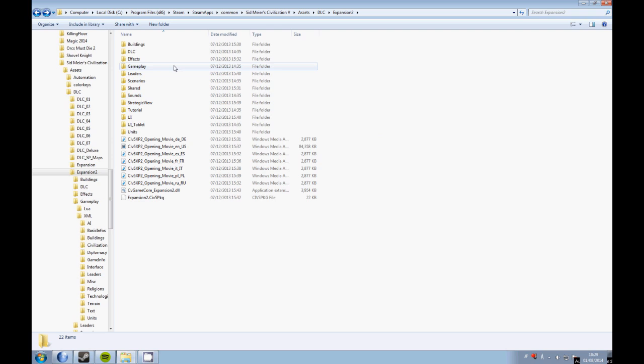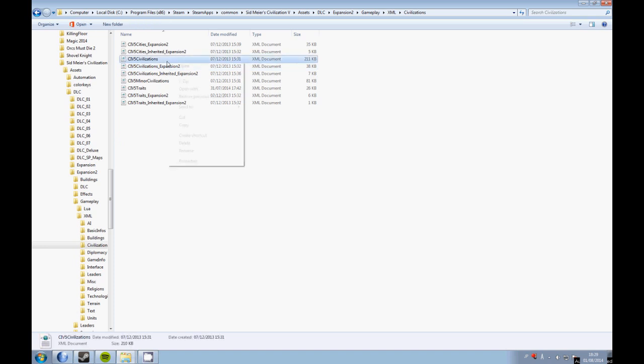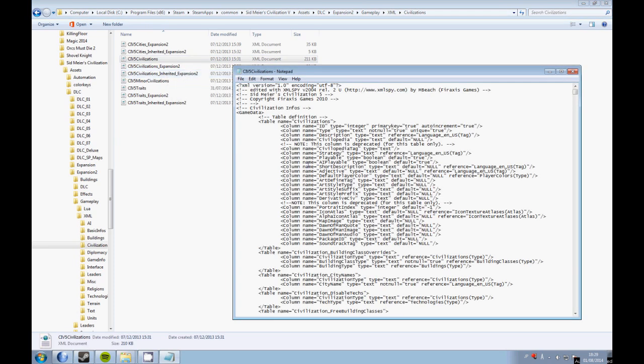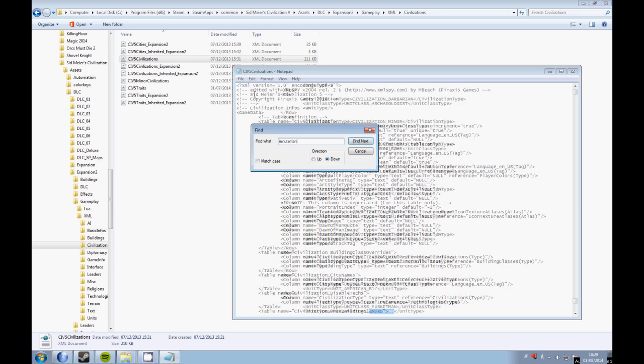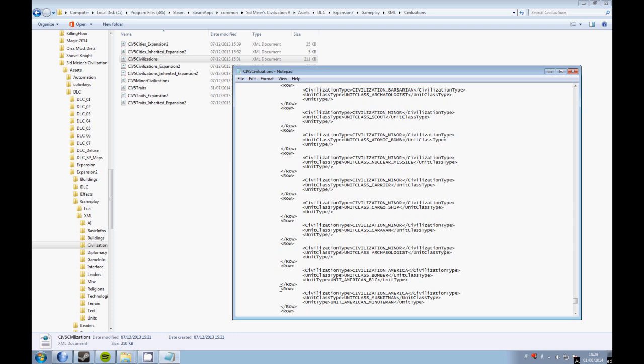So we're going to want to go to Gameplay and XML. This is where the game files are going to be. So we're going to go to Civilizations, and then we're going to go to Civ V Civilization. We're going to go to Edit. I'm not here because Brazil's here. Brazil's in Civ V Civilization Expansion 2, but we're here to find the Minuteman, so I can know exactly what it's called. I want to copy this right here, because copy and paste is always your best friend.